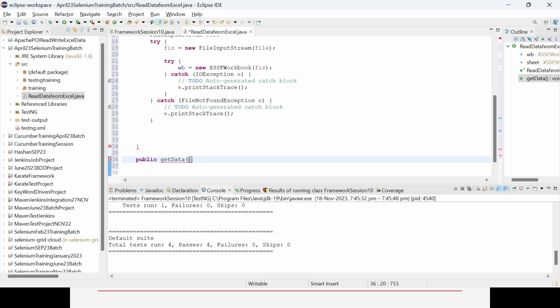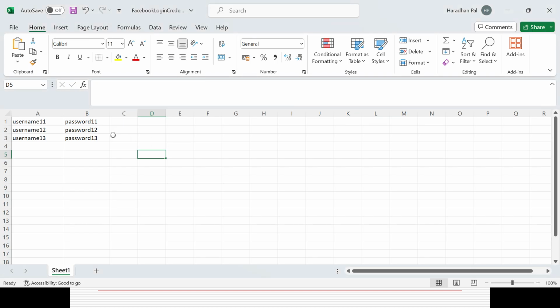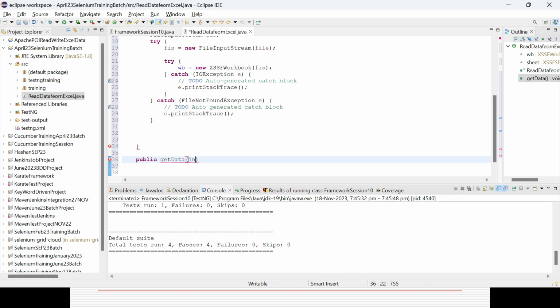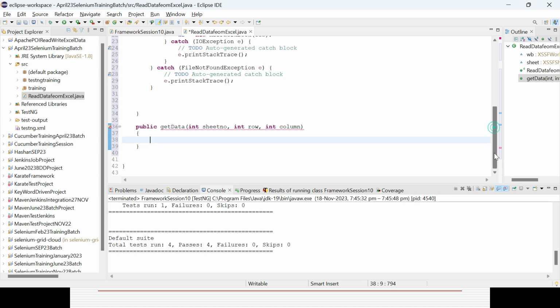That is the method. So to get the data, I need to first get the sheet number, then I will require the row and then the column, right? That is cell, row and column. So these are the three variables I need to pass. Integer sheetNumber, then integer row, that is the argument, integer column. Okay. I did not give it the return type. I will give it later. So that is the reason it's showing some error.